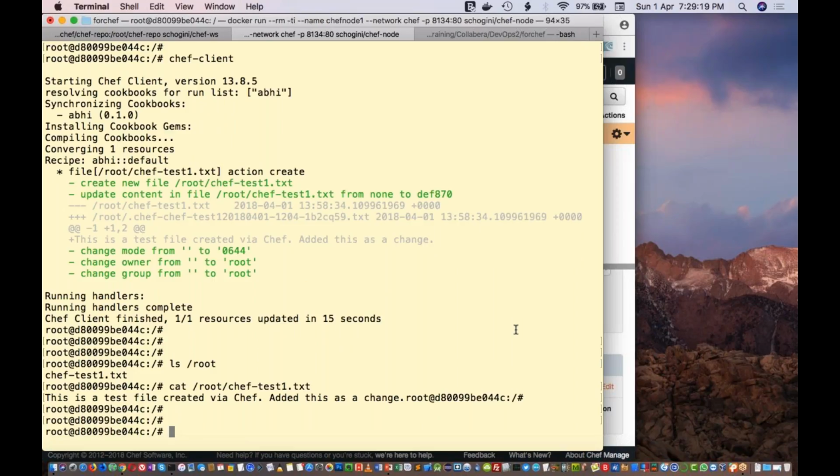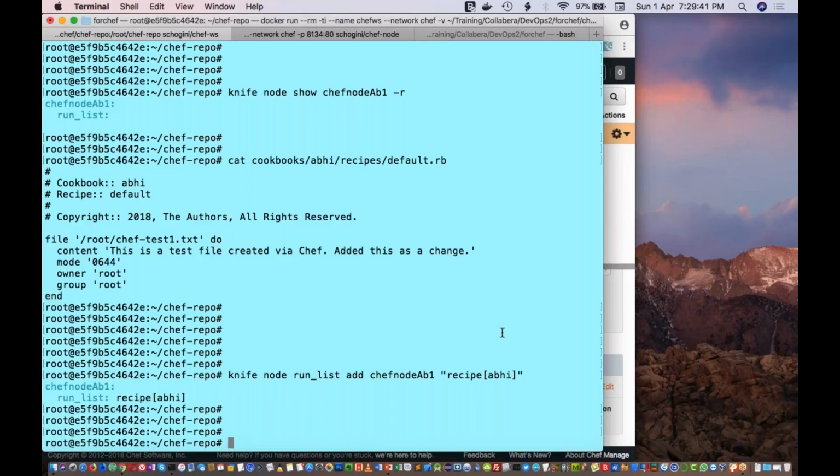So without run list, you will have your independent components: you will have your recipe, you will have your nodes, but there is no connection between them. You haven't specified which recipe is to be executed on which node. So in order to specify that, you will be using run list.